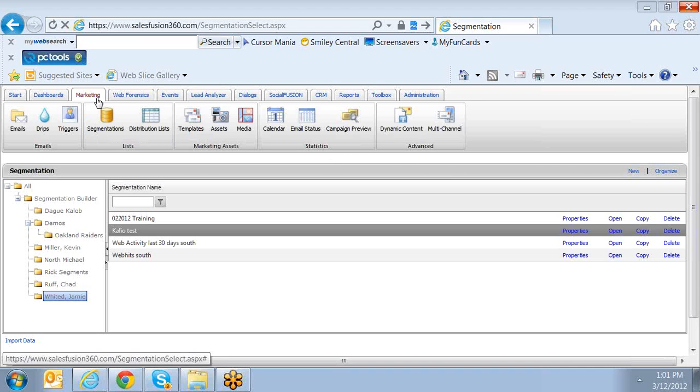Today we're going to be taking a look at part one of the eMarketing module, where we're going to talk about lists, we're going to talk about marketing assets, and then we're also going to take a look at the email calendar. To begin with, we're going to start with the segmentation builder.